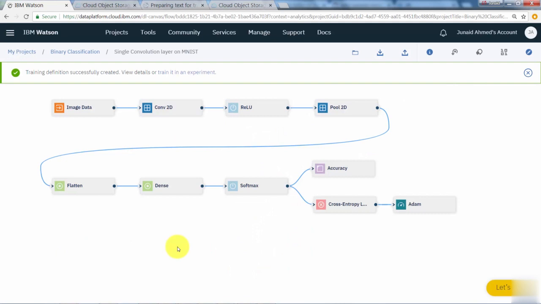So we are on the same page. I have not changed anything. As you can see here, it says train it in an experiment. Now obviously you can click here and this will take you to that specific page, or you can go to the binary classification project, and from the assets you have a category called experiments, and you can click on the new experiment. For me, I'm going to go from here, so click on that.